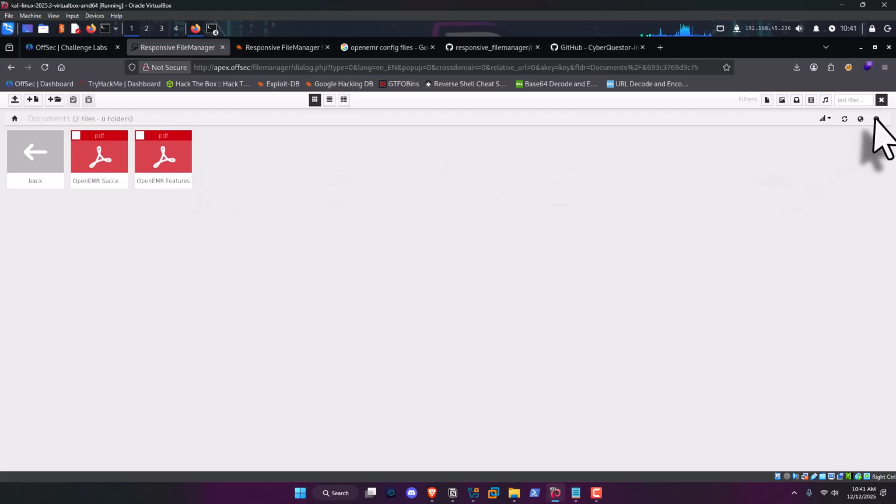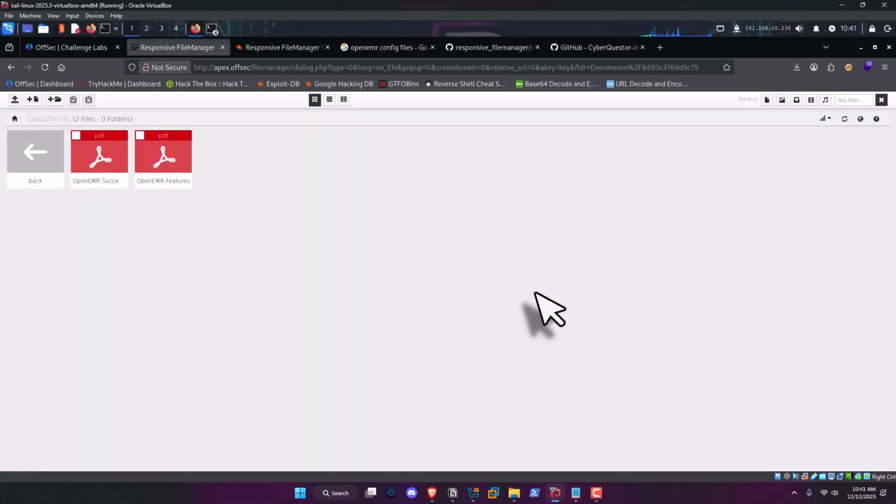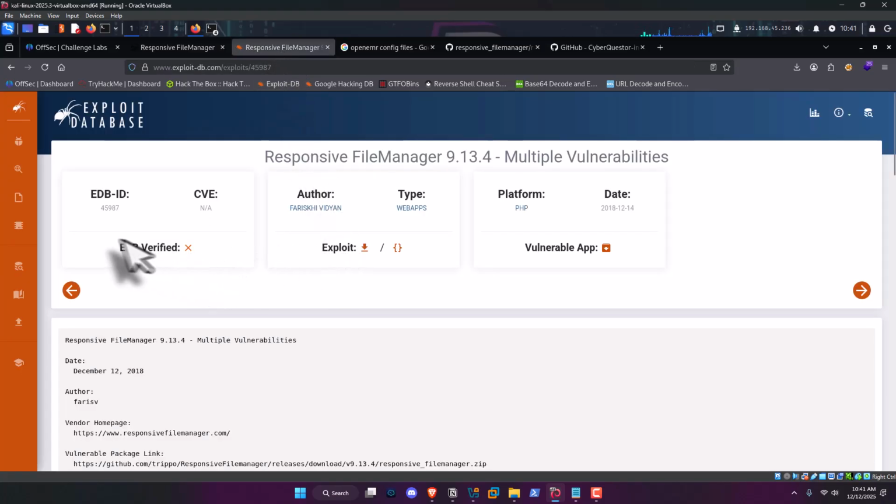So what I did was I looked for exploits for OpenEMR and for responsive file manager. Everything that I found for OpenEMR was authenticated, so none of it was any good. I did find a directory traversal for responsive file manager, which I love, directory traversal exploits. I found it right in SearchSploit. It's 45987 in SearchSploit in ExploitDB.